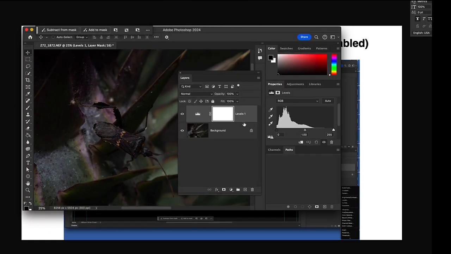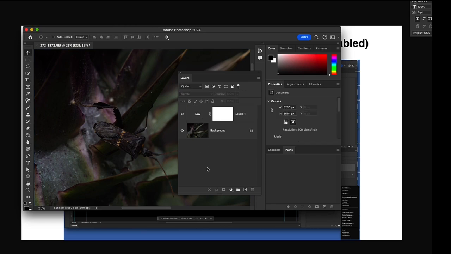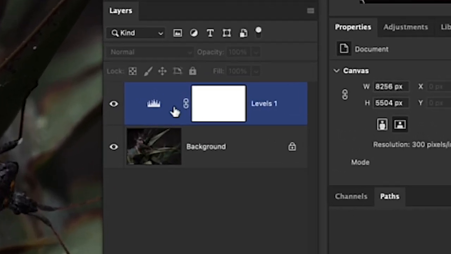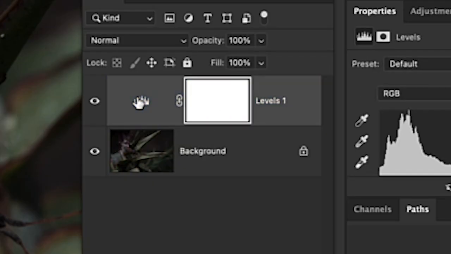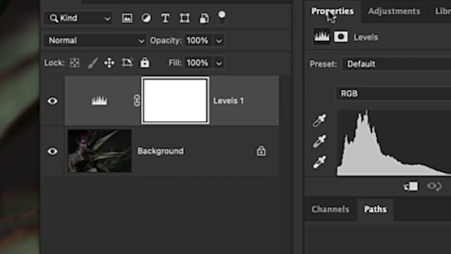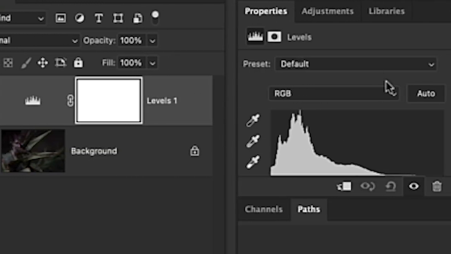It's also worth mentioning that anytime I add an adjustment layer and I select it, meaning right now it's unselected, notice how there's no properties other than for the document. But if I click on the adjustment layer, and I want to click right here, I don't want to click on this white box. This white box is what's called a mask, and we'll get into that later. For now, I just want to click on this icon, and that basically enables the adjustment layer, and you will see that over here in the properties, we get the controls for it.